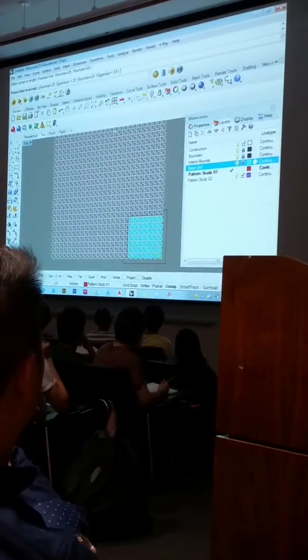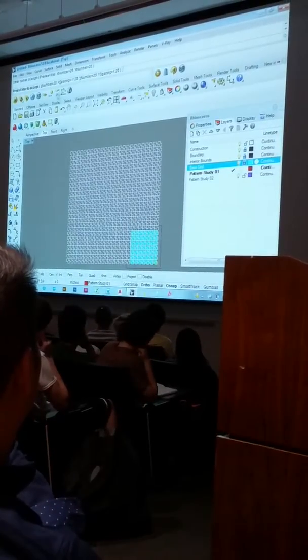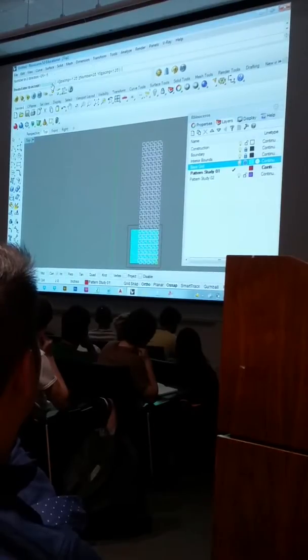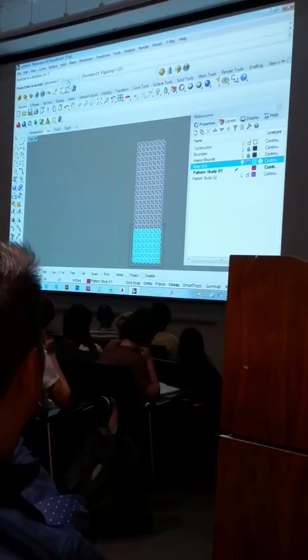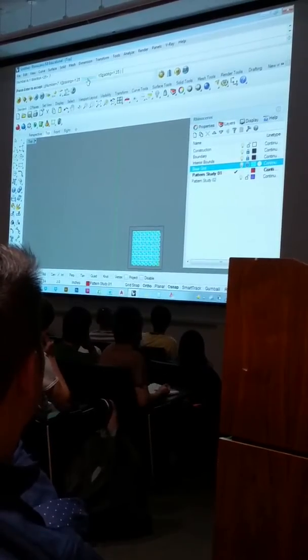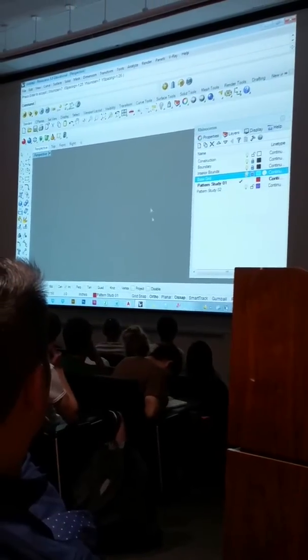25 is way too big. So now I can reduce the number. So since this is ghosted, I can go back in and change these. So my X number, let's maybe try that as 5. So too few. 7 looks good. My Y number of units is 7 as well. I can press enter to accept that, and now I have a pattern.